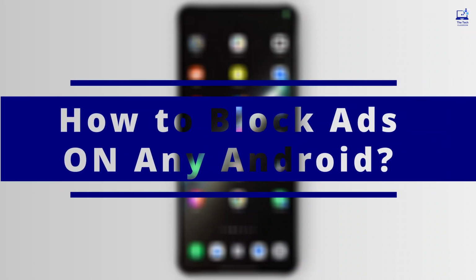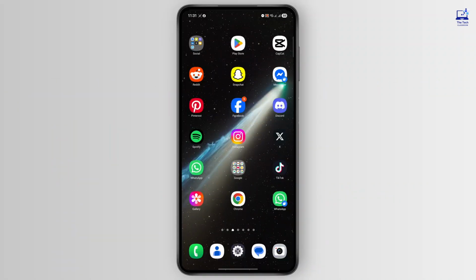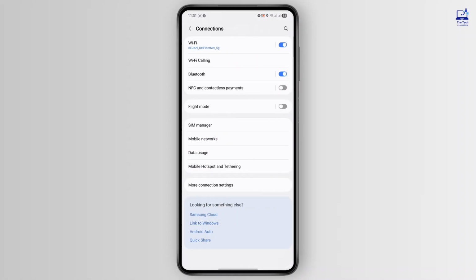How to block ads on any Android. This tutorial shows you how to disable ads across your device using private DNS. First, open your Android settings and tap on Connections. After that, scroll down and tap on More Connection Settings.